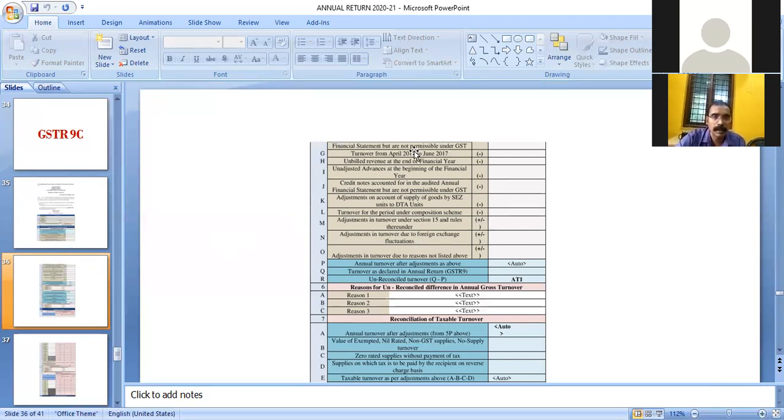Then column 5G, turnover from April 2017 to June 2017, is to be deducted. Now it is not relevant for the financial year 2020-21. Then column number 5H, unbilled revenue at the end of the financial year, and column number 5I, advance at the beginning of the financial year. These items we have already discussed.